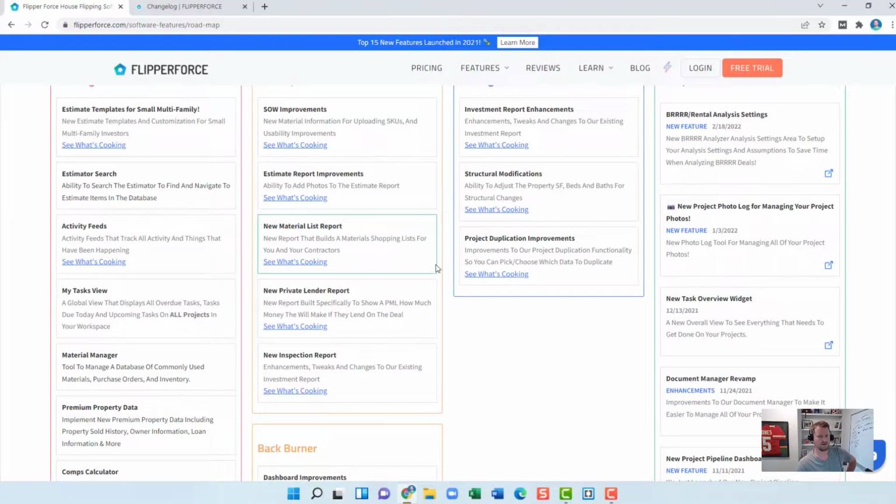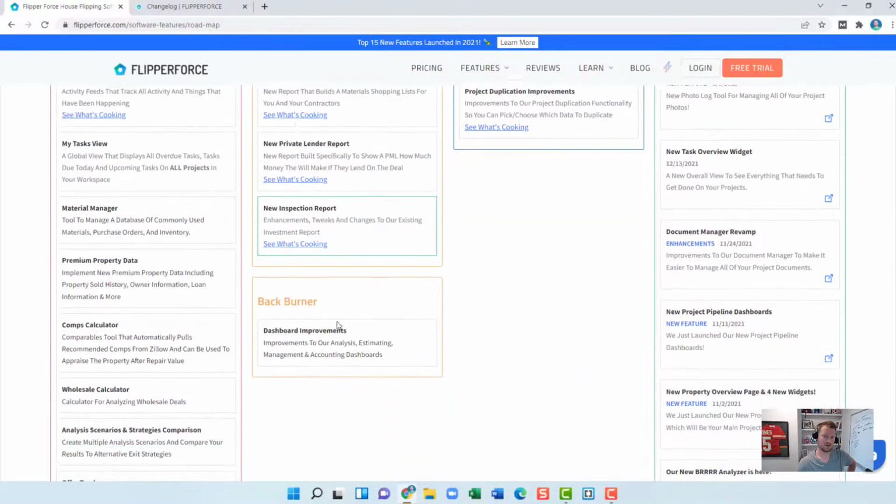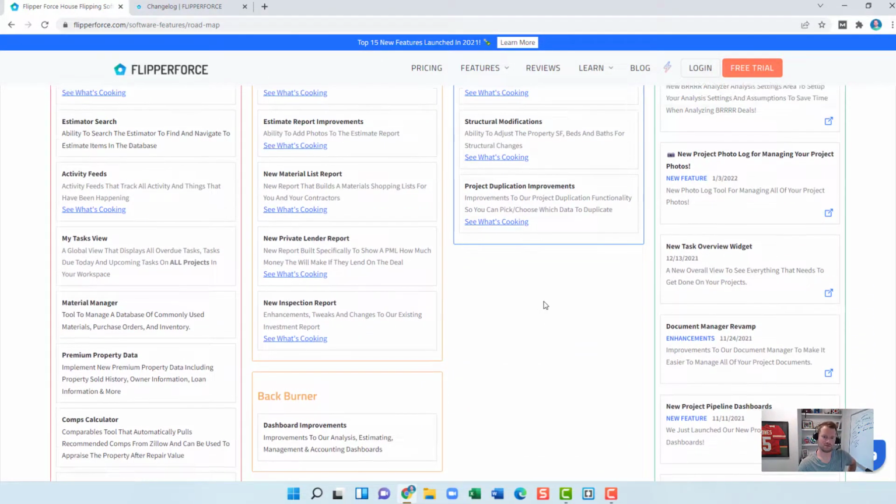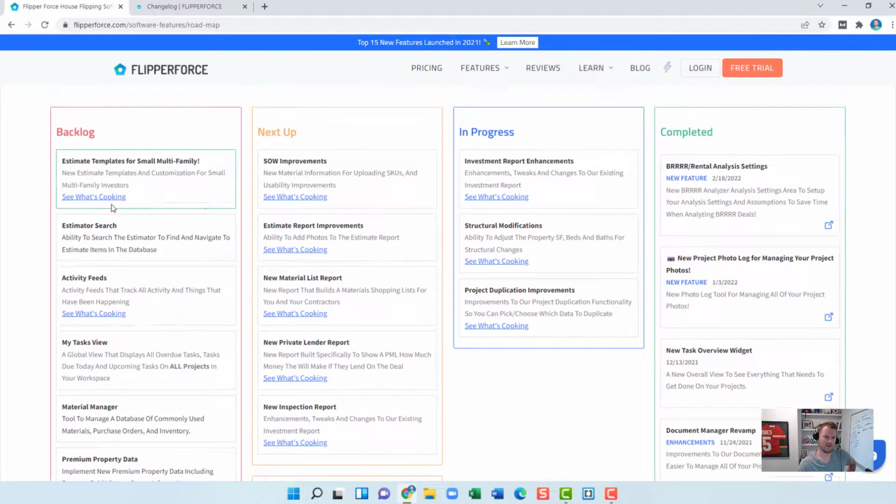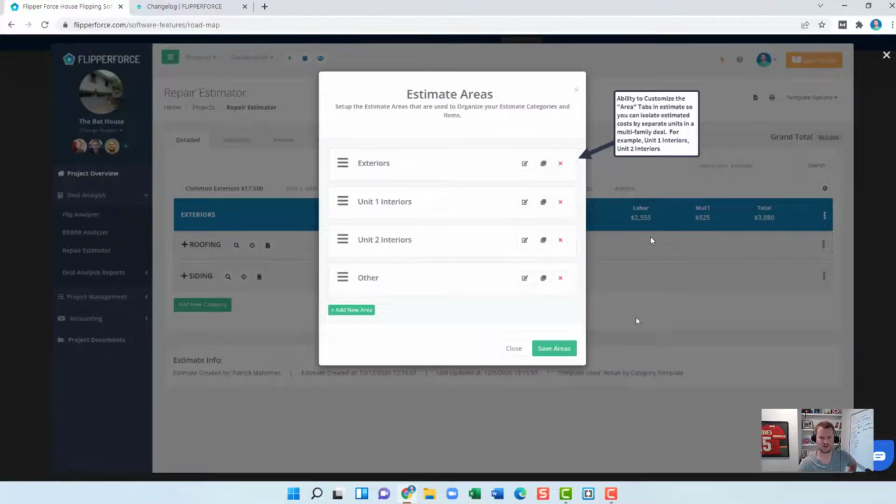And so that's everything in our next up column. We've got some stuff on the back burner as far as doing some dashboard improvements, stuff like that. Otherwise, we've got some other stuff coming down the backlog, which has to do with our estimator changes. We'd like to make some changes to the estimator that allows you to customize the area tabs that you've got up top. Right now it's broken down by exteriors, interiors, MEP, and other. We're going to make that customizable, so that way if you want to change those, you'll be able to customize it for different types of properties.